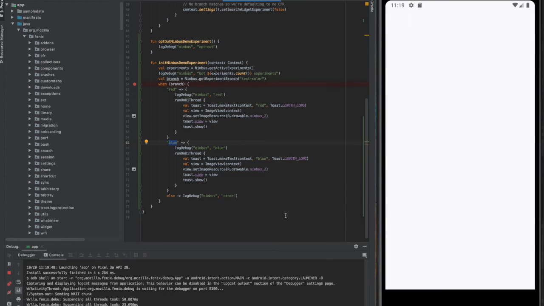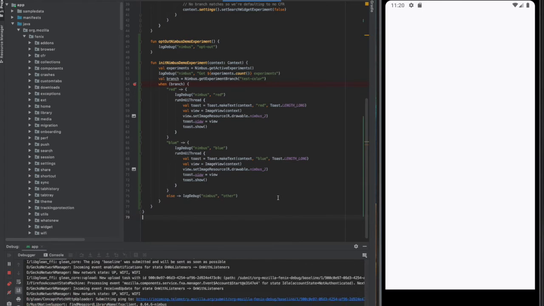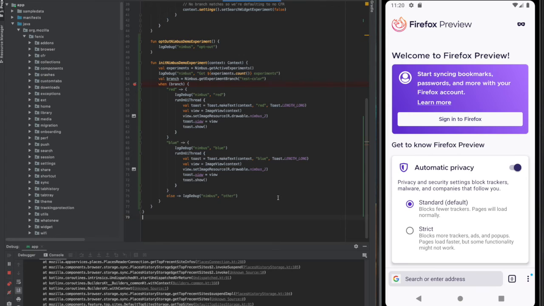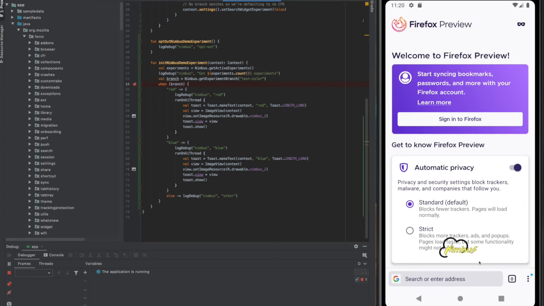So once again, we launch Phoenix. It sends its request to the endpoint, fetches the experiments, calculates the enrollment, selects the branch, and we should see that when we hit the breakpoint here in a second. Yep, here we are. Branch is blue. And if we continue, we can see, oh, there's our treatment that we applied. It shows this toast message with the Nimbus logo.